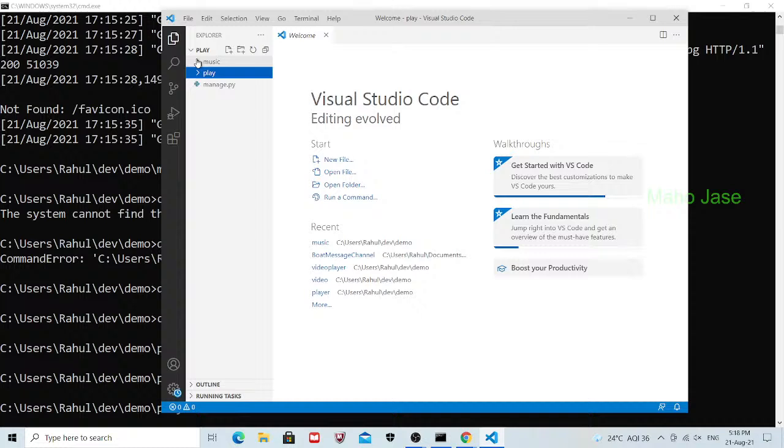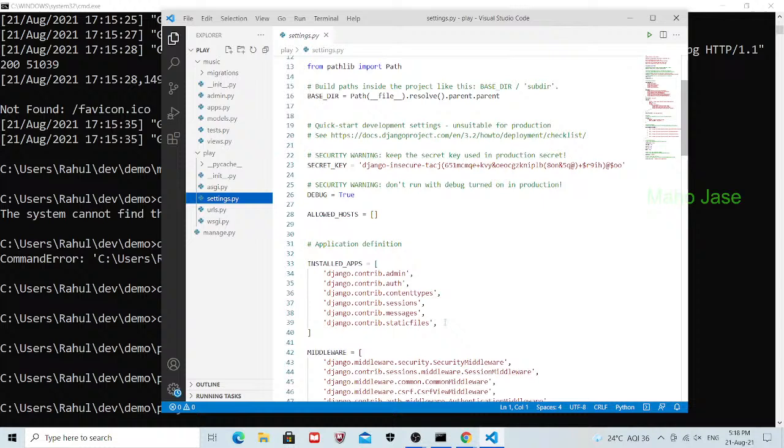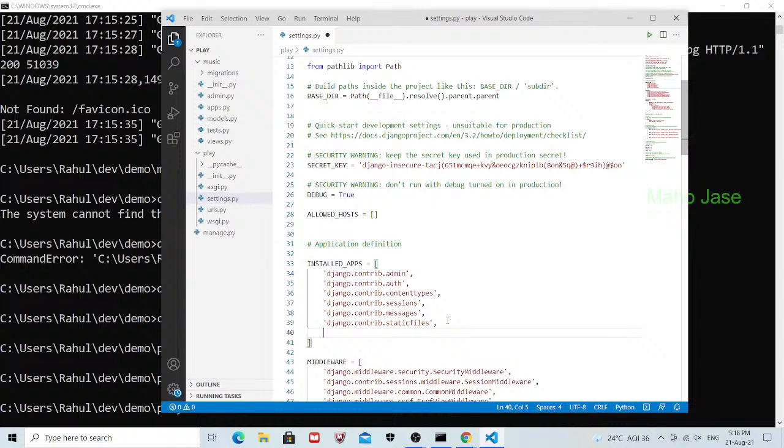So here, first of all, we have to do the important thing, that is we have to register our app in the settings.py file in order to start creating our music streaming application. So I would do one thing. Here in the installed apps, click on enter and then just type music, and then put a comma and then save. Yeah, so we have successfully installed our app in the settings.py, so that we could run our application without any interruption.